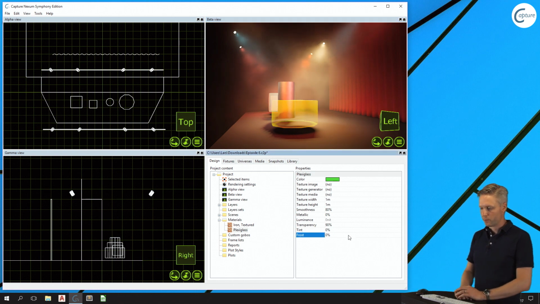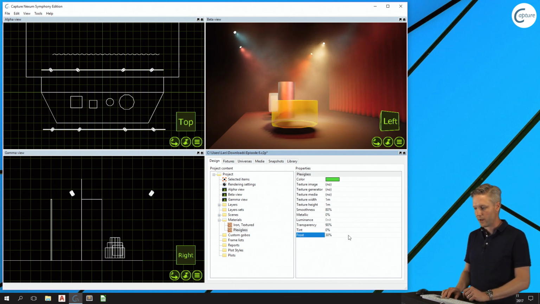Finally, we have the frost property, which controls the level of frosting on a transparent surface. So if I give this a value, you can see how objects behind it become fuzzier.